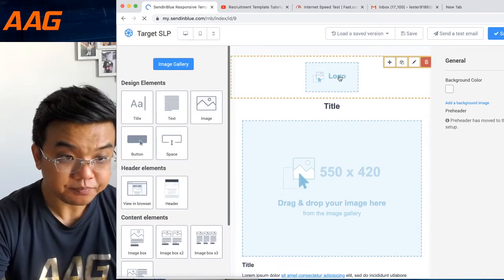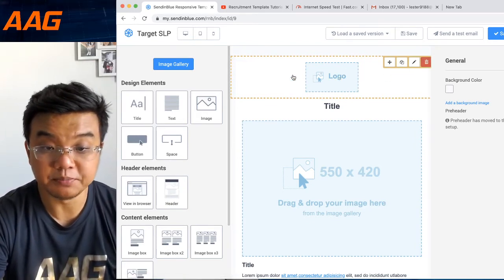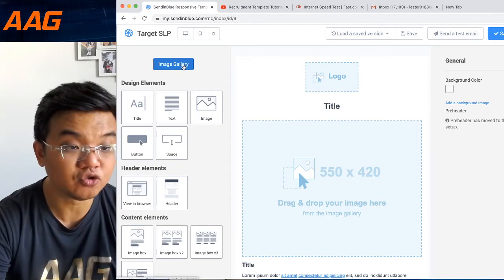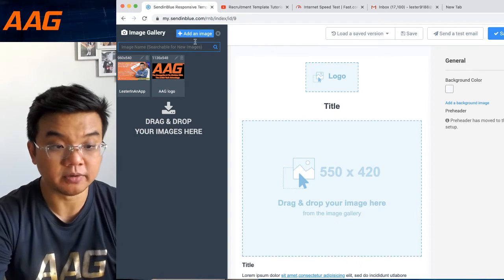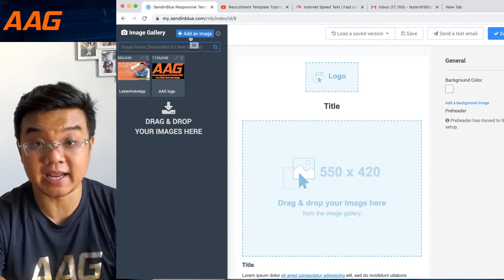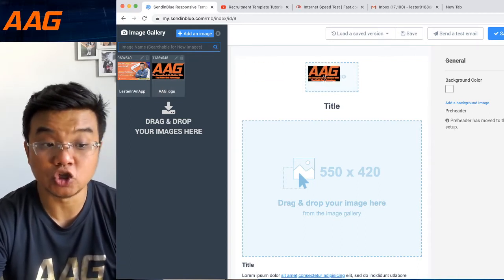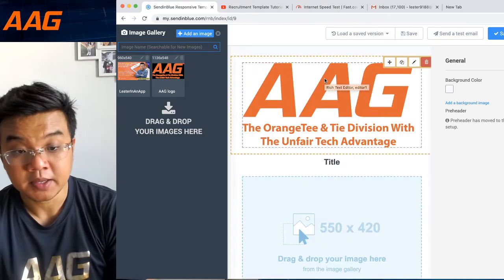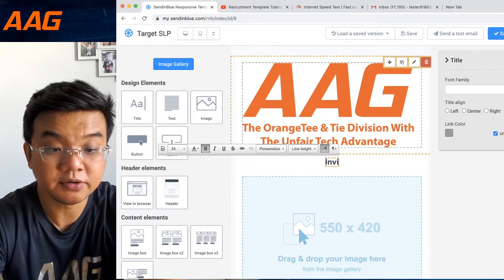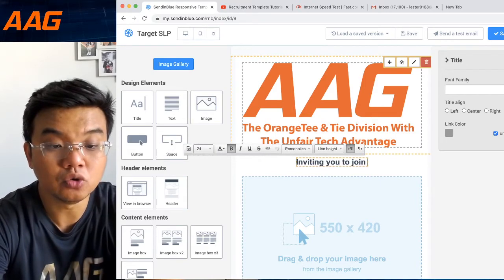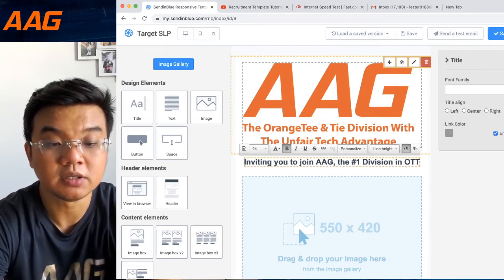First of all, at the top here, you can actually put your own logo. If you don't need this logo, you can simply delete it, but if not, then you drag and drop your image. Just click on image library, and you can drag and drop your image into this library, or you can click on add an image to upload. So let's say, for example, I will put my AAG logo right here. You just drag it there, and then the logo will be loaded, right? So I can give some tagline, inviting you to join AAG, the #1 division in OTT, in Orange Tea.